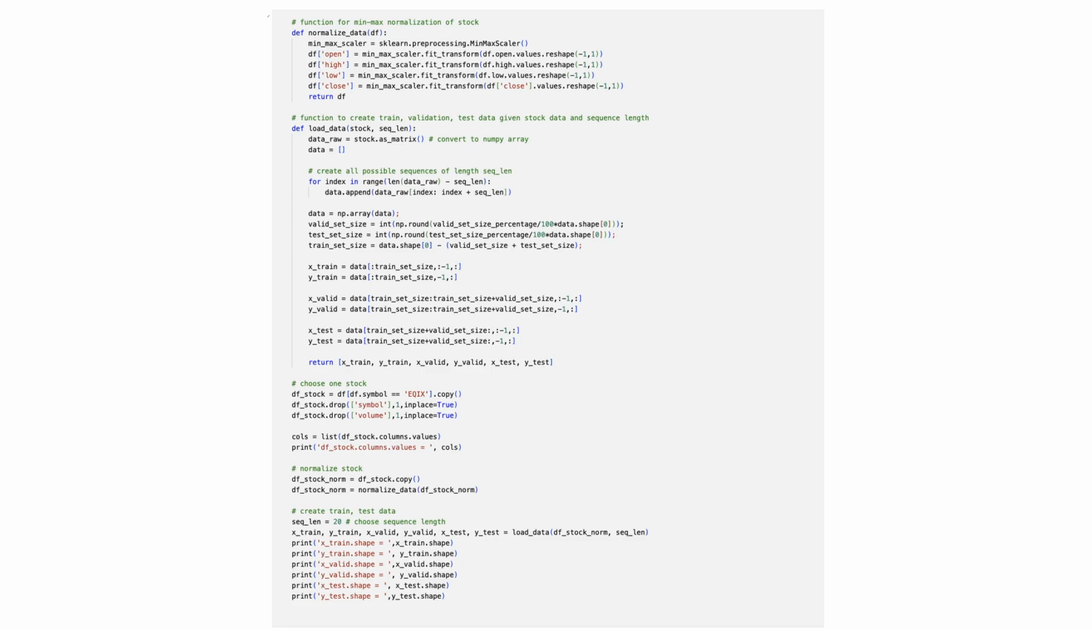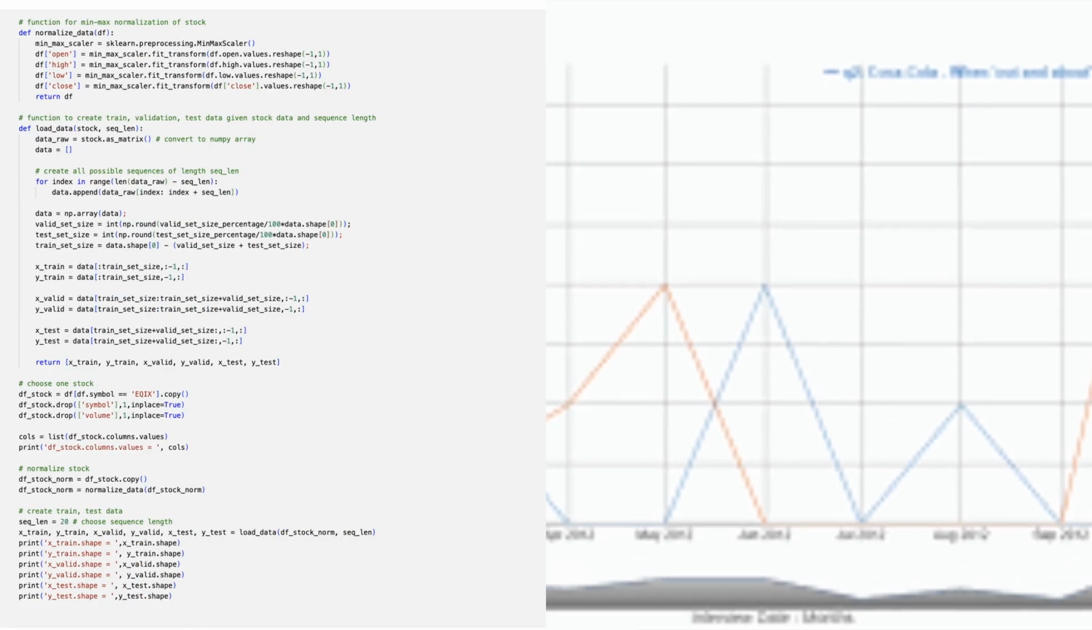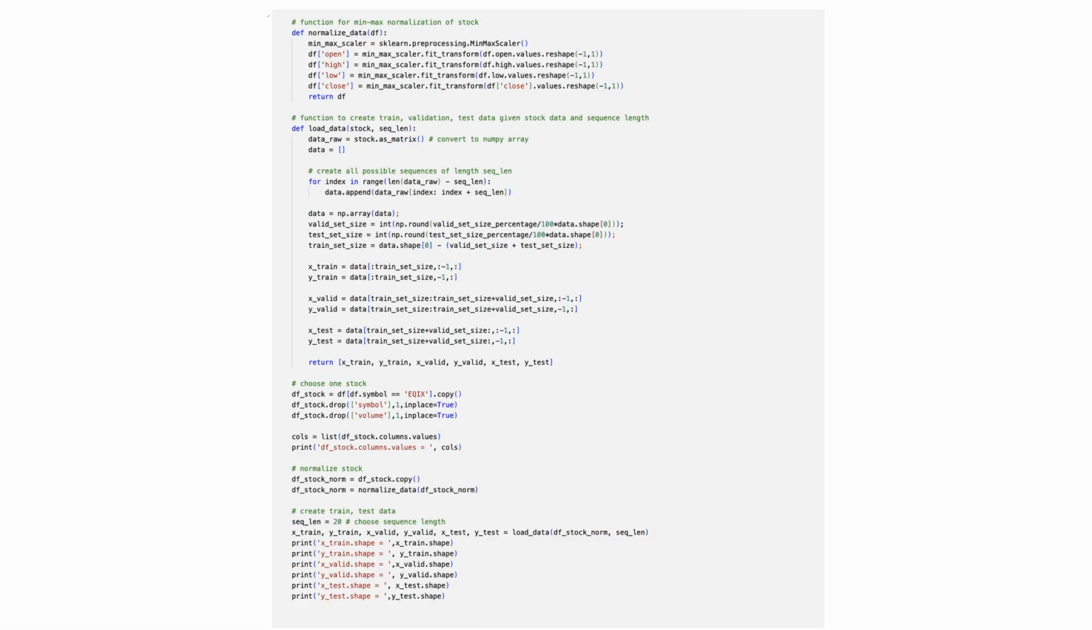2. The load_data function takes two inputs, a stock data frame stock and a sequence length seq_len. It first converts the stock data frame into a numpy array using the as_matrix function. Then, it creates all possible sequences of length seq_len from the stock data. It splits the data into train, validation, and test sets based on the given percentages for each set. Finally, it returns the train, validation, and test sets.